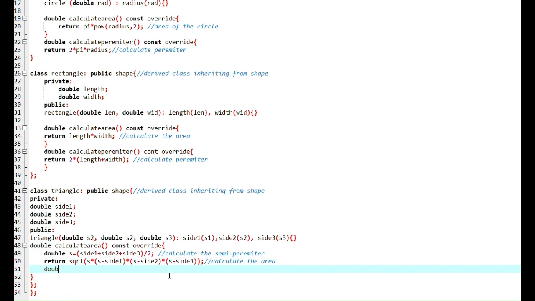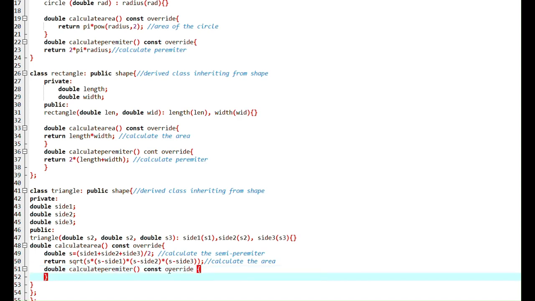And now double calculatePerimeter() const and override. Return side 1 plus side 2 plus side 3. This is the perimeter.